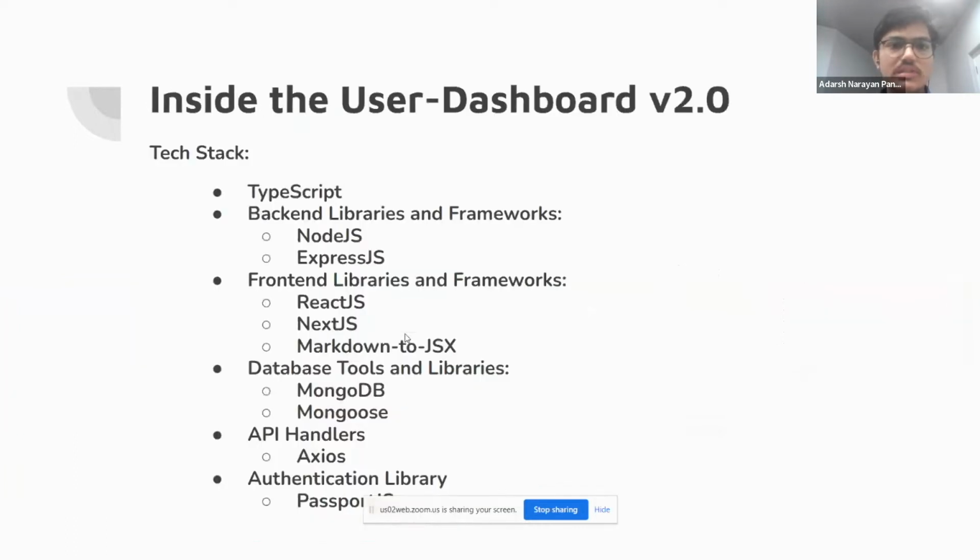So the current status is how it looks like now. We'll go through the tech stack first. It's built using the TypeScript language. Backend libraries and frameworks are Node.js and Express.js. For the frontend, we are using React, Next, and Markdown to JSX. Database tools and libraries are MongoDB and Mongoose as a library to query MongoDB. For API handling, we are using Axios, and for authentication, we are using Passport.js.